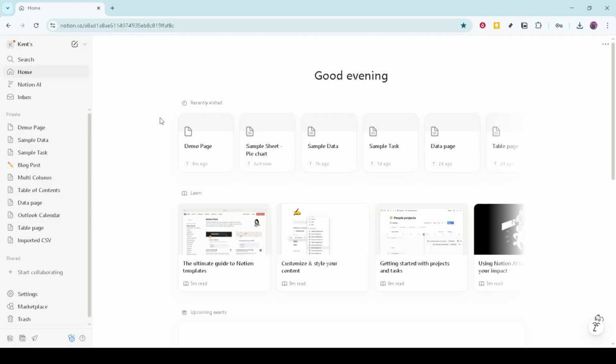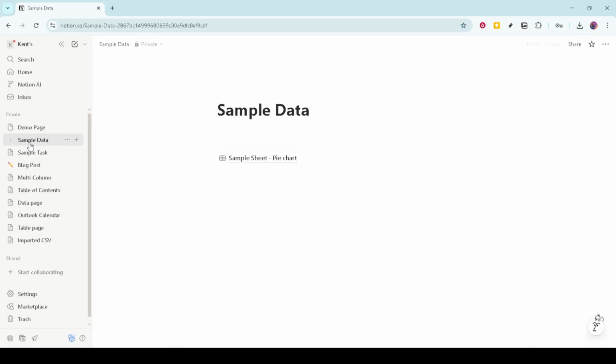The first thing you need to do is open up your Notion workspace. Make sure you're logged in and you can see your dashboard. Once you're in, you'll want to find your database. This is where your data is stored and ready to be visualized. Your database should appear as a table or a list, depending on how you've set it up. If you're unable to locate it immediately, try using the search feature in the sidebar to find it quickly.